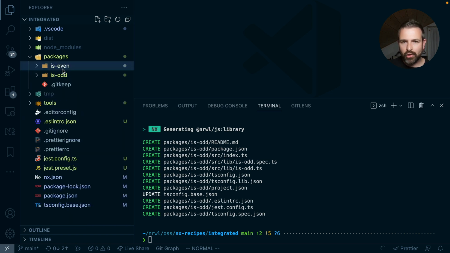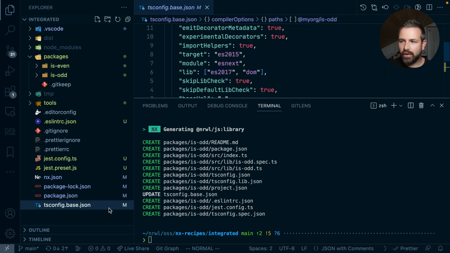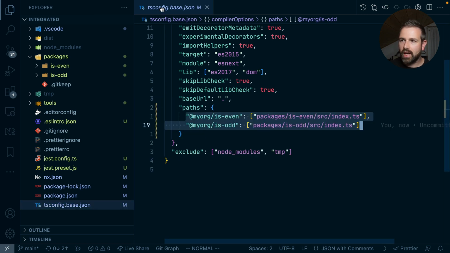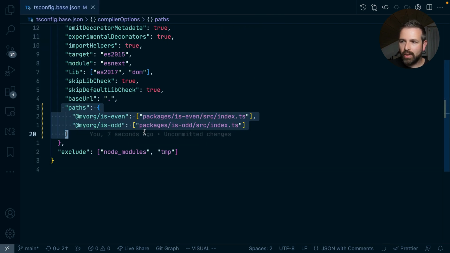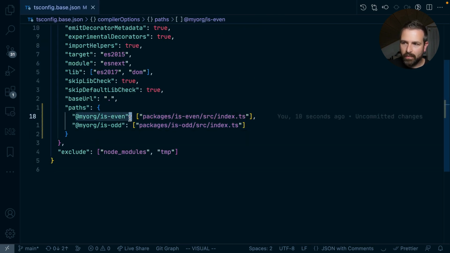So how can we now consume each other? Because for instance, in the isAuth package, I would want to implement a function that imports this even function and just reverse the result. Now, whenever we generate a new package in this setup, we already get a configuration created for us in the root level tsconfig.base.json file. And so what this creates is a TypeScript path mapping that maps a name, which we gave it in this case, to an entry file in our monorepo workspace.